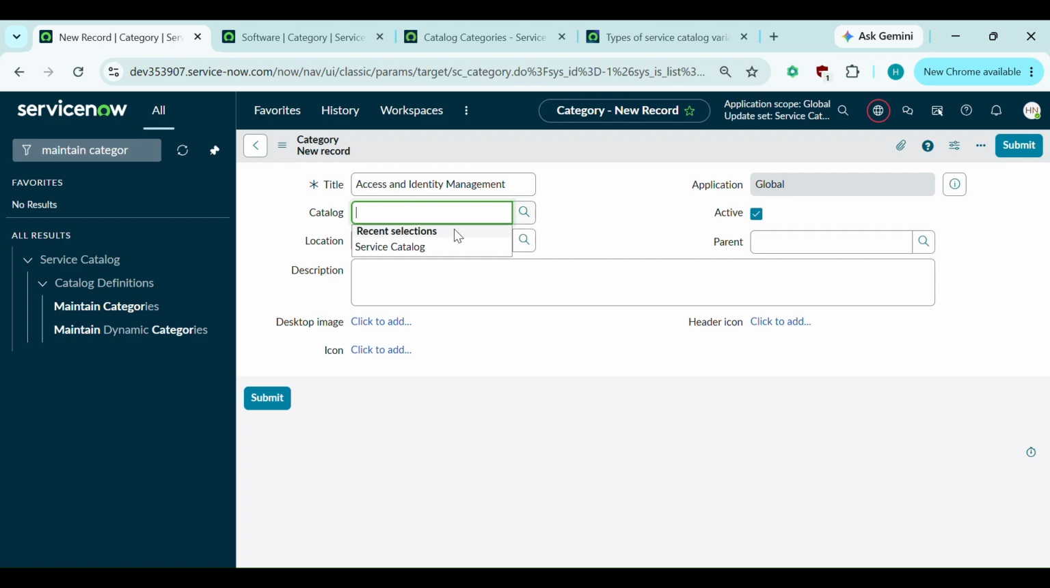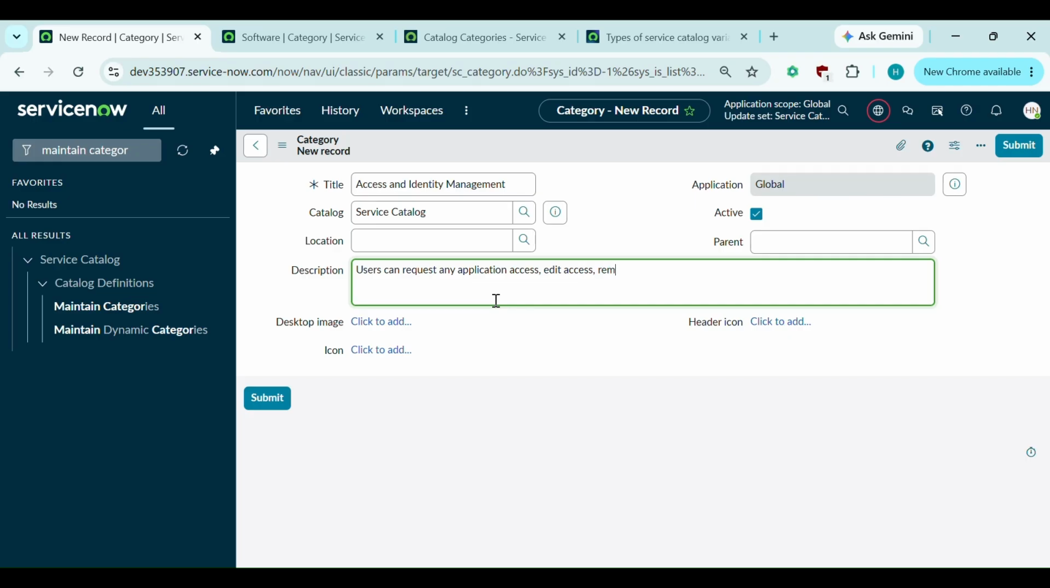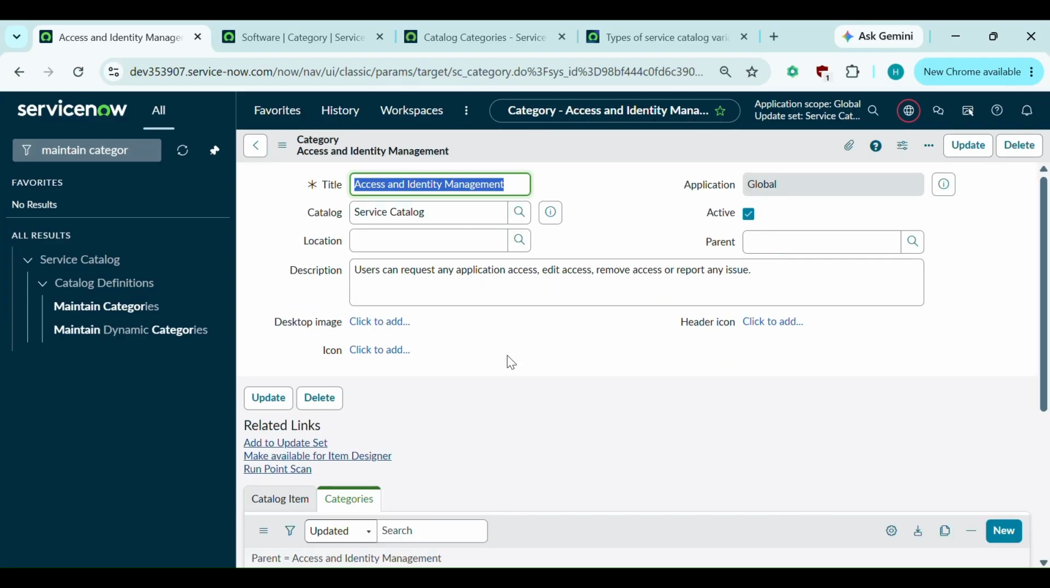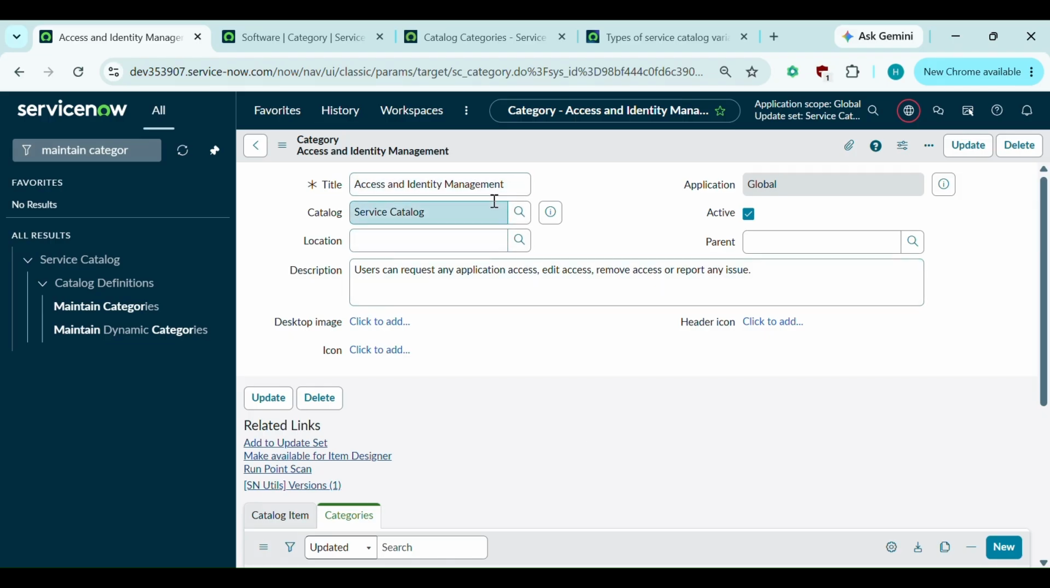Then again, we will select a particular catalog. We can select the service catalog. And location, if you want to add any location into this category, but we can skip this for now. Then in the description, we can type something like: users can request any application access, edit access, remove access, or report any issue. So let's just save it, and we can see that it simply creates a new category, access and identity management.